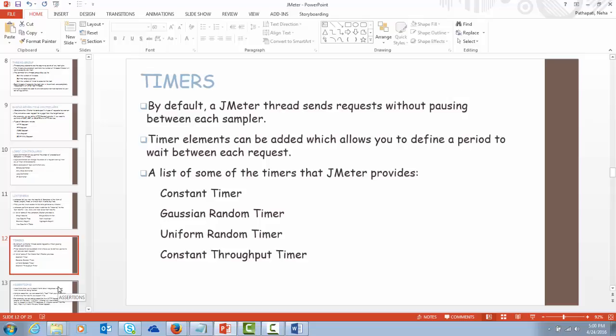Next we will look at the timers. By default, a JMeter thread sends requests without pausing between each sampler. This may not be what you want. Timer elements can be added which allow you to define a period to wait before each request being sent to the system or the server under test.